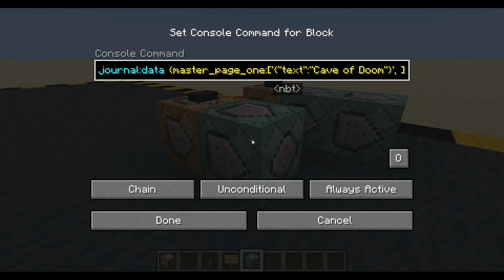So text: Cave of Doom. Next piece of text: two apostrophes, curly brackets. It's going to have some text. I want to give it a color as well. It's going to have some color. I want to give it a click event. Click event. And I think that would be it.